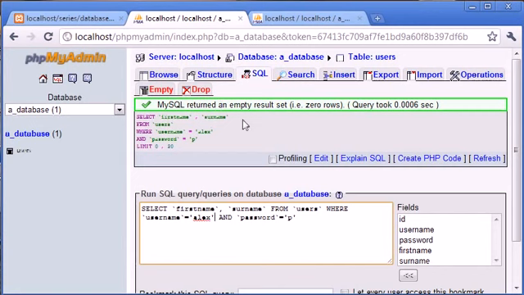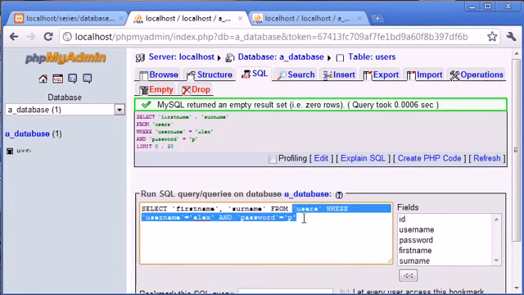So MySQL returned an empty result set, i.e. 0 rows. So this query here that we've selected, Alex is for the username and P for the password, has returned no data. Therefore the username may exist but the password might be wrong. So in general we have a username and password combination error.